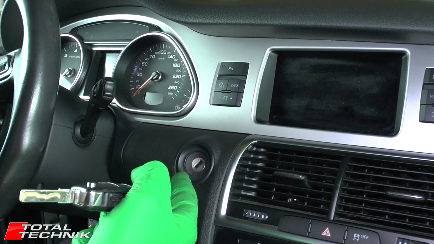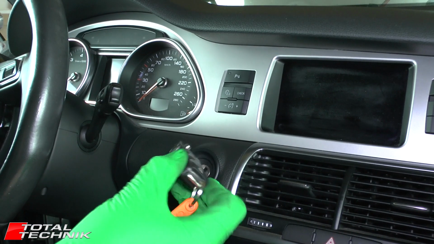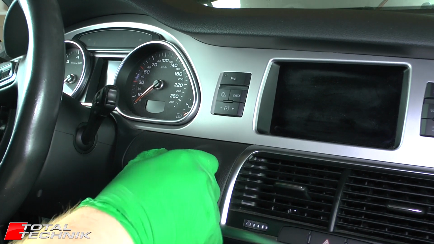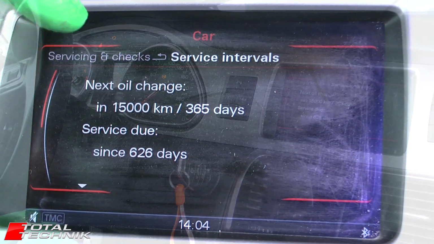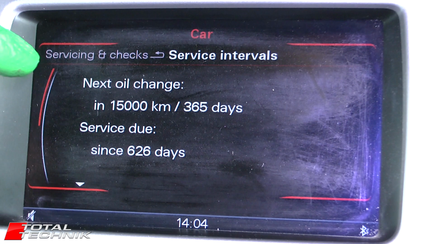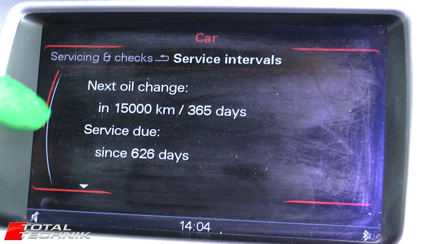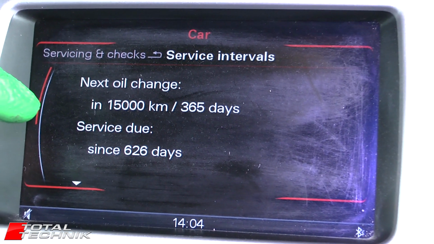So to enable the car to communicate with your diagnostic software, in our case VCDS, you need to switch the ignition on. You don't necessarily have to switch the engine on, so just put the key in and turn it once to the right. So here you can see we've manually reset the oil change on the MMI system, but you can see that the service due has not changed. So this is where we need our separate diagnostic software.